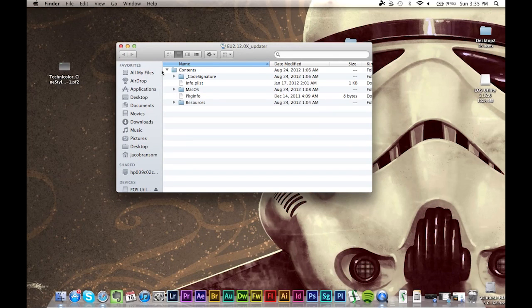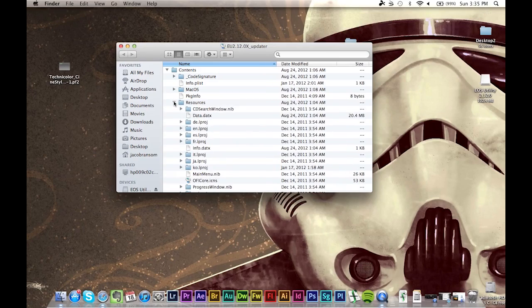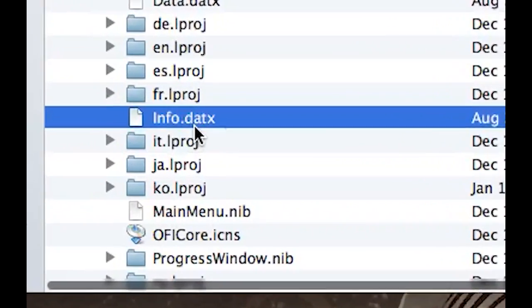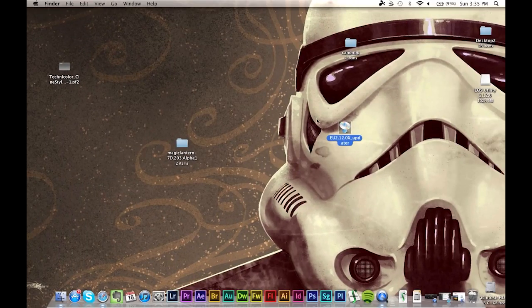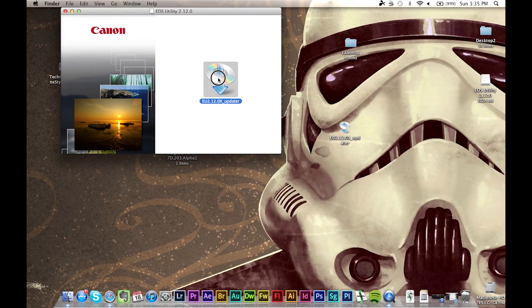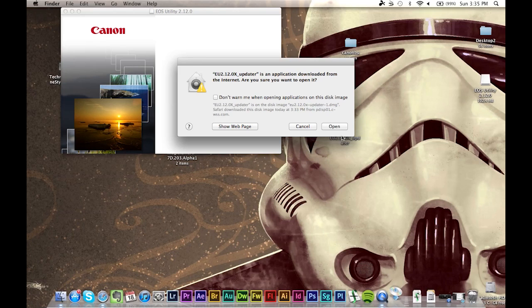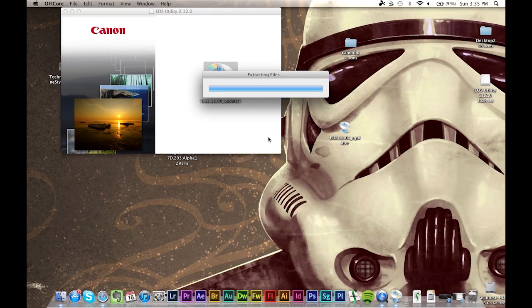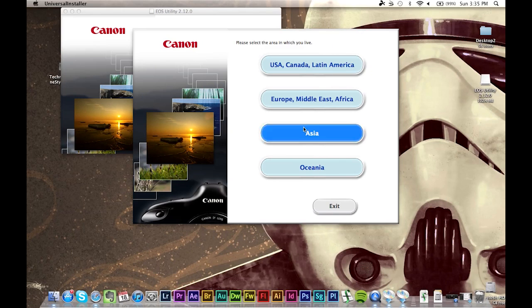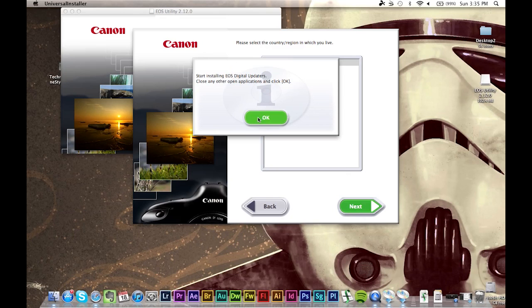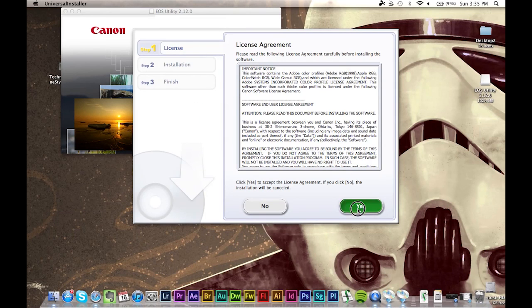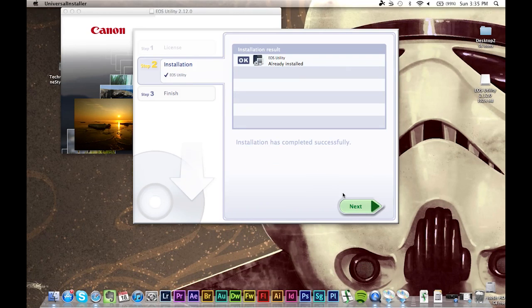And what you're going to do is open up contents, open up resources, and come in here and delete this info.datx file. Just move to trash. Close. Now I'm going to bring up the utility again. I'm going to double click. Hit open. Now it has skipped the updater and now it's right into the installation page. So now you can just go through this. Okay. And it will download and install the actual software.